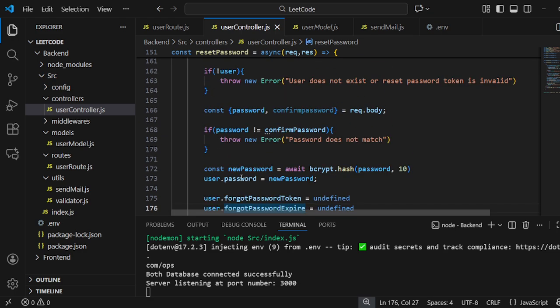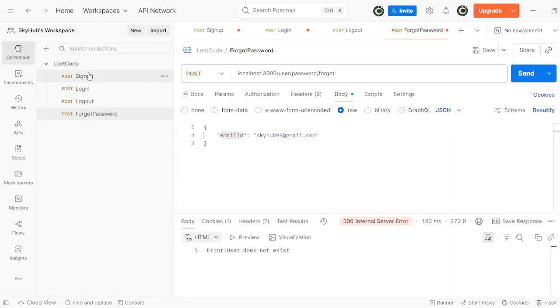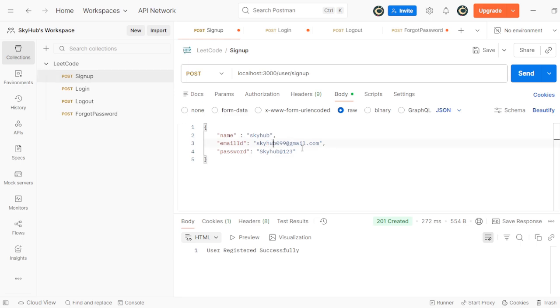Now let's check our /password/reset/:token route. Our server is running and our database is connected successfully. Server is at port number 3000. So now open your Postman. First sign up skyhub0399@gmail.com and password is skyhub@123. Send. Registered successfully.